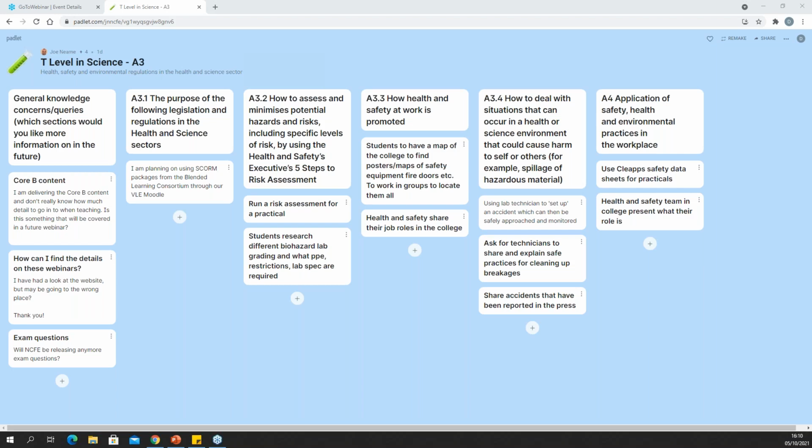Again, just a couple more minutes in case you want to add any more ideas to the Padlet. Feel free to add any more general concerns, or take this opportunity to add any specification sections that you'd like to see within a webinar in the future. Just in terms of where to find the webinar details, we can probably show you some of that at the end of this webinar as well, actually.